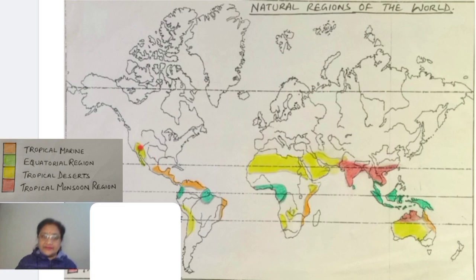Once again, I am repeating, in North America, this is the region, number one. Number two, in South America, this is the only region you have to mark. Number three, in Africa and part of Asia, you'll find this is covered with tropical deserts. Then in Africa, again, small parts are covered with deserts. This is number one, then number two, and this is number three. So these all are hot deserts.